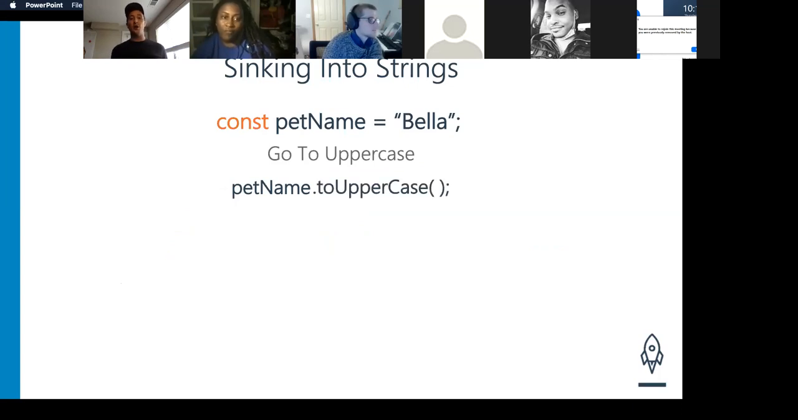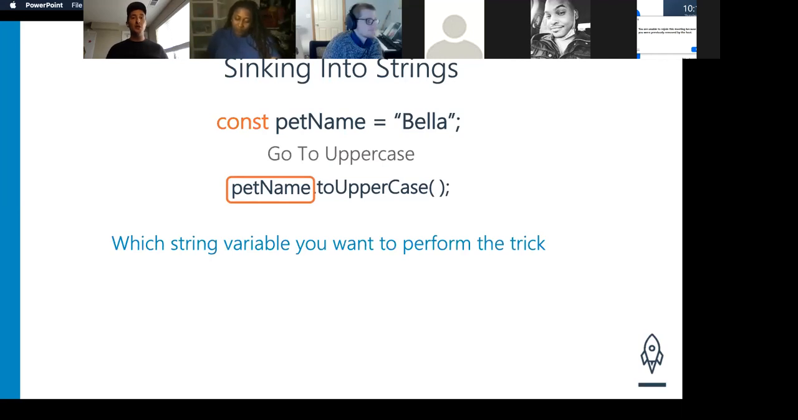So I want it to go to uppercase. So I say go to uppercase. This right here is how we make strings do those tricks that we just talked about. But let's actually break this down and see what it's actually doing. The first thing here is pet name. I'm telling my computer which string variable I want to perform the trick.